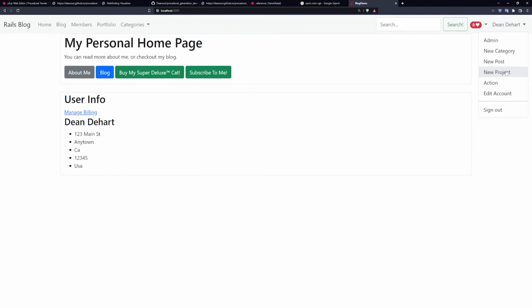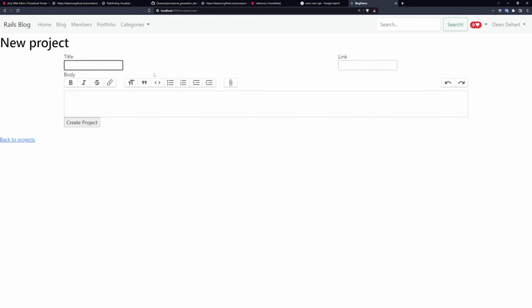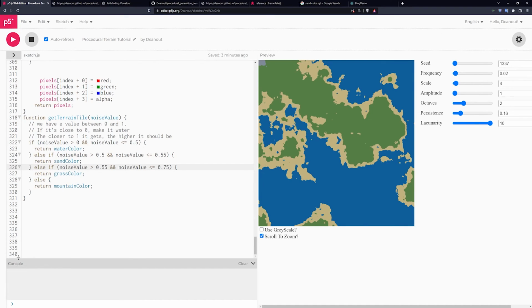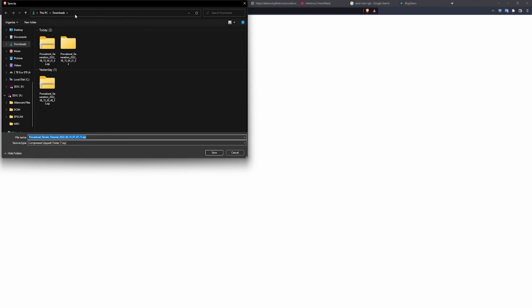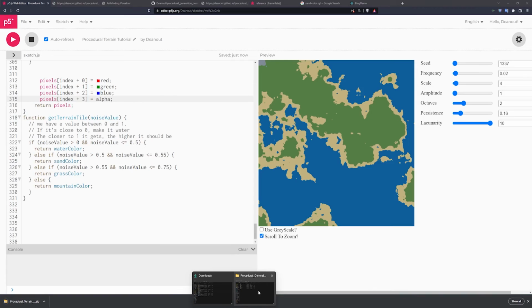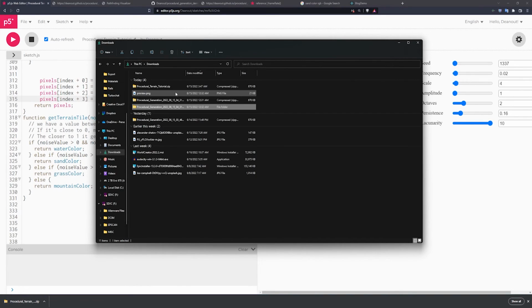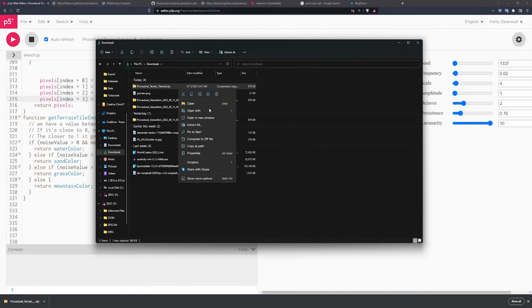We'll come over to the new project. We'll give this a title, Procedural Terrain Generator. We need a link. So for that, we'll come over to the actual project. I'm going to hit Control S to save this. File, download. I'm going to download it to my downloads folder. I'm going to call this, I don't know, Procedural Terrain Tutorial. That gives us a zip file. So we'll come over to the downloads folder here, grab this one and extract it.